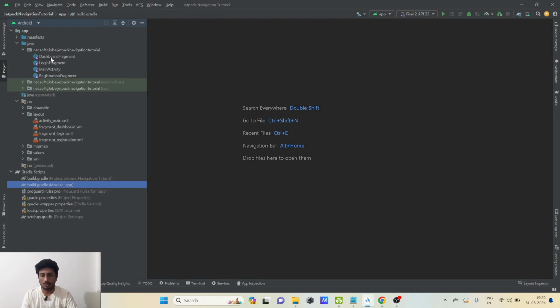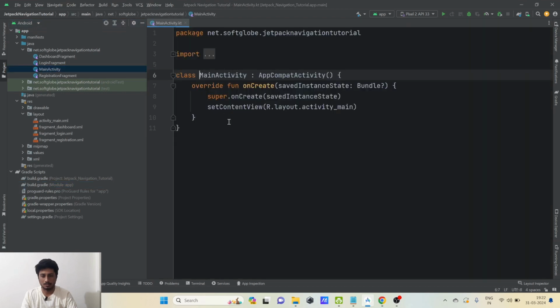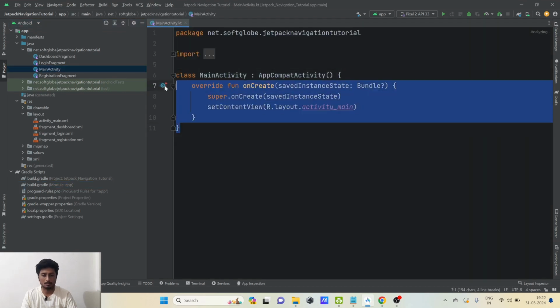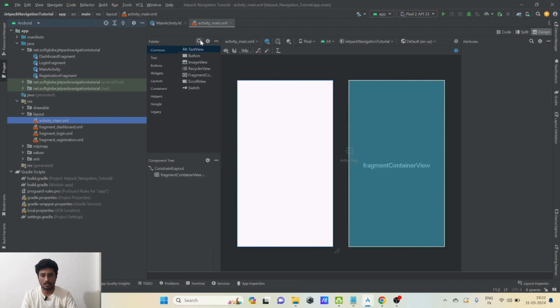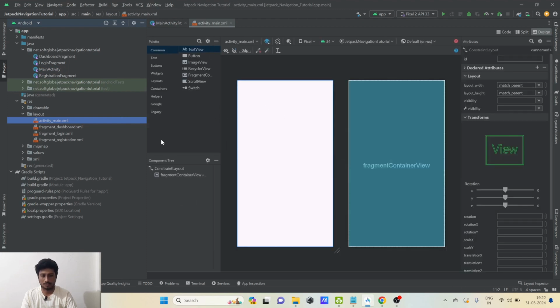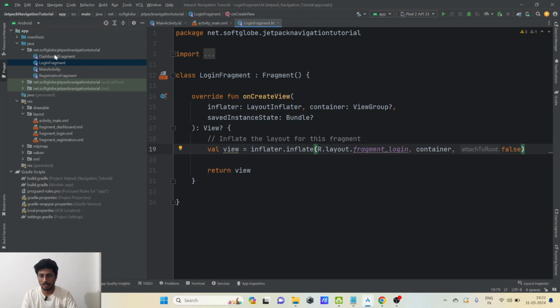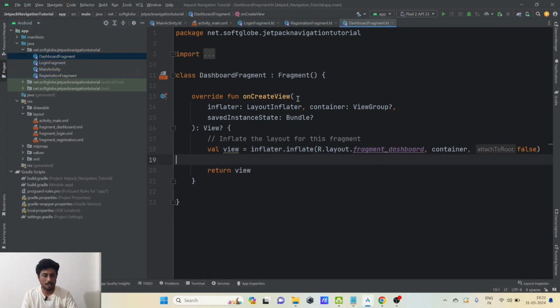Here I have created a few fragments. These are just empty fragments with some simple text and buttons in them. This is the activity main. Let me show you that there is no code in the activity main, and we will not be writing even a single line of code in the main activity file. Here is the respective activity_main.xml file, and here I have created three fragments. One is a login fragment, another is a registration fragment, and the third is a dashboard fragment.